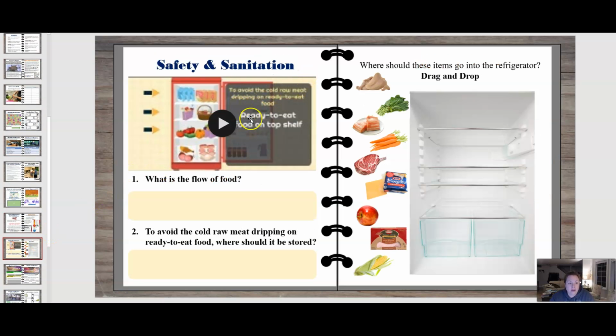Then I have a video for you to watch, and from this video you are going to be answering what is the flow of food, and you will get that information from watching this video. And to avoid cold raw meat dripping on ready-to-eat food, where should it be stored? So I'm looking for specific answers.